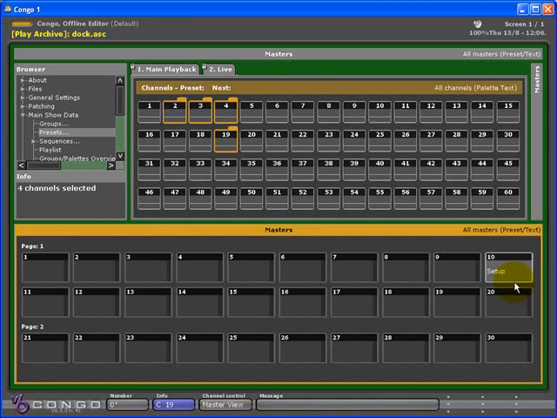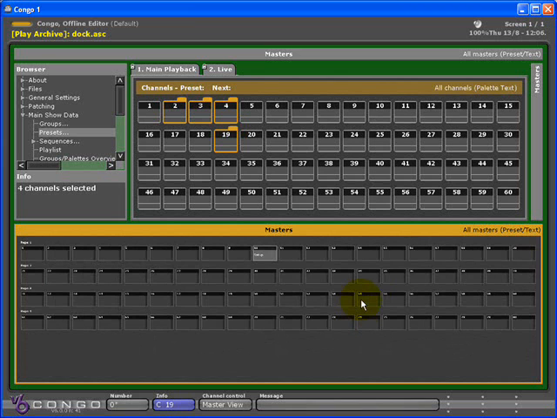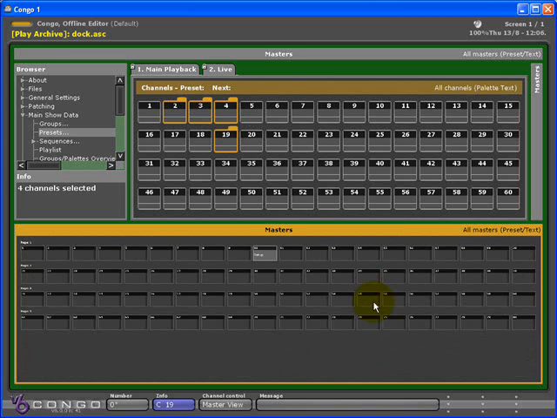This is my master dock area. This is a zoomable view, so like any other view in Congo, if I hold the format key and use the level wheel, I can zoom this view to show me more or less masters. And the format key here shows me different formats of masters. Just the currently selected masters, active masters over 0, masters with content, or all masters.